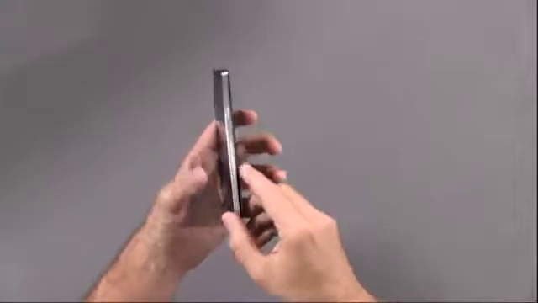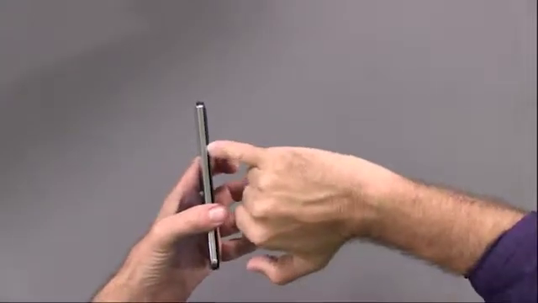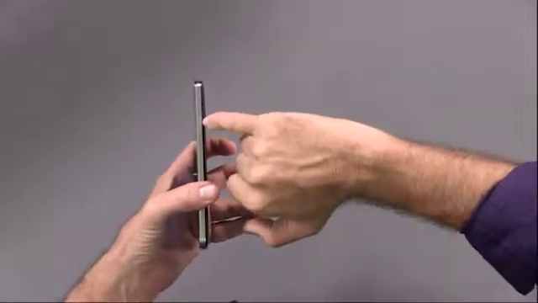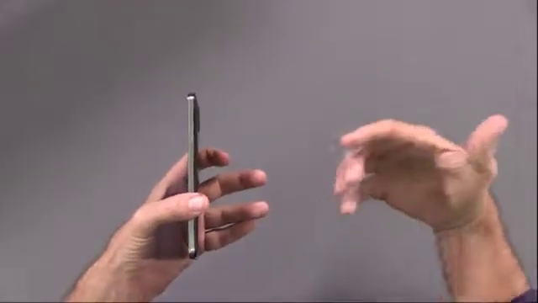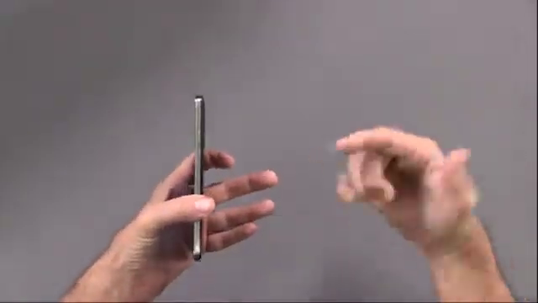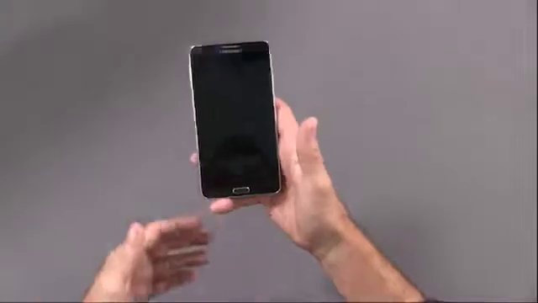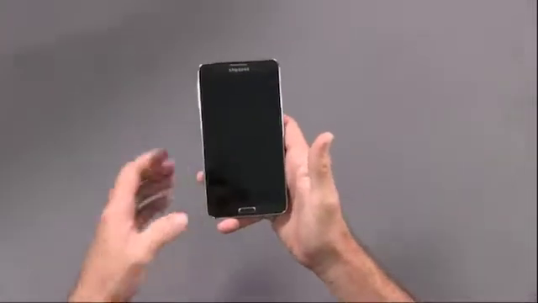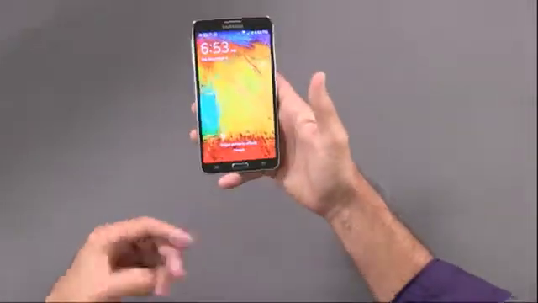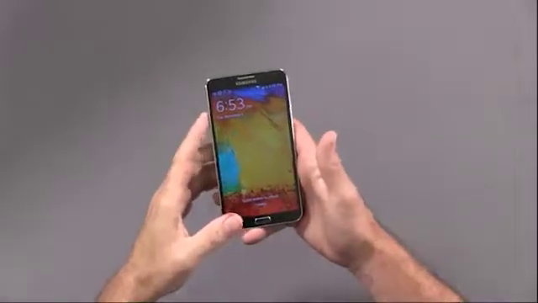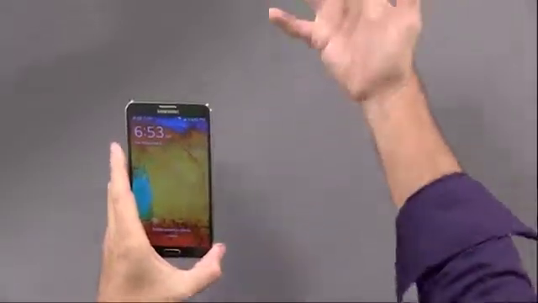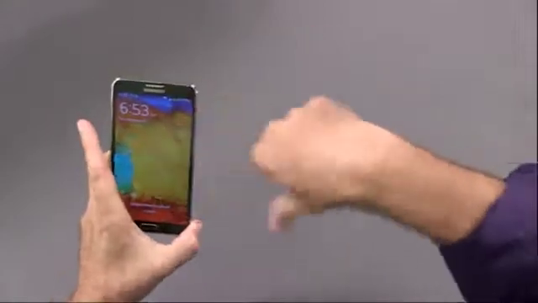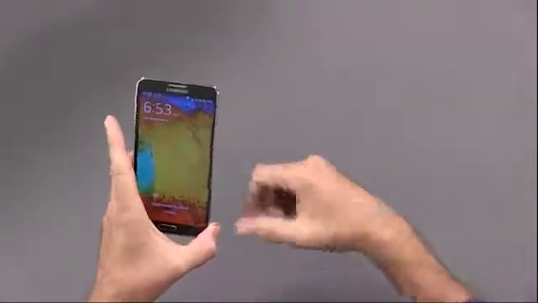But if I flip it over to the right-hand side here, I have this narrow silver bar. This narrow silver bar is my sleep and wake button. When I press it, very simply, it puts my phone to sleep. If I press it again, it's going to wake my phone back up. As I'm doing this, you'll notice that it puts my screen to sleep, brings it back up. We'll talk about this lock screen in just a few minutes.